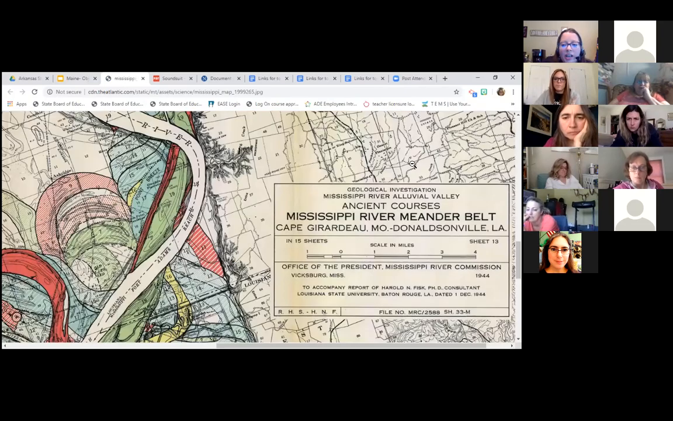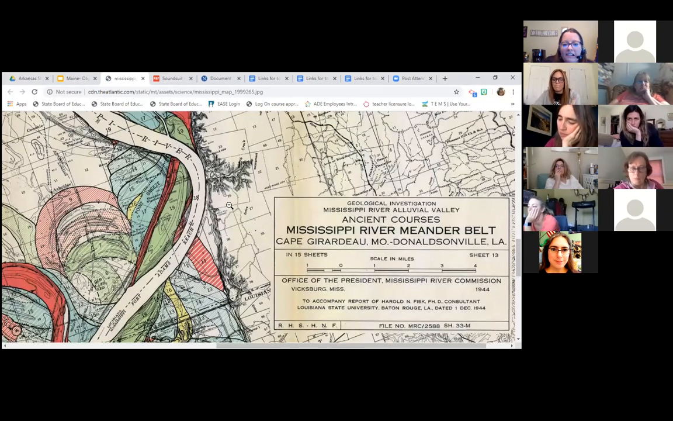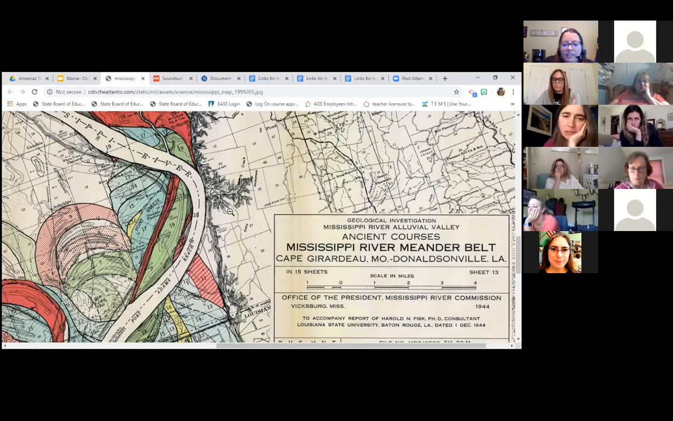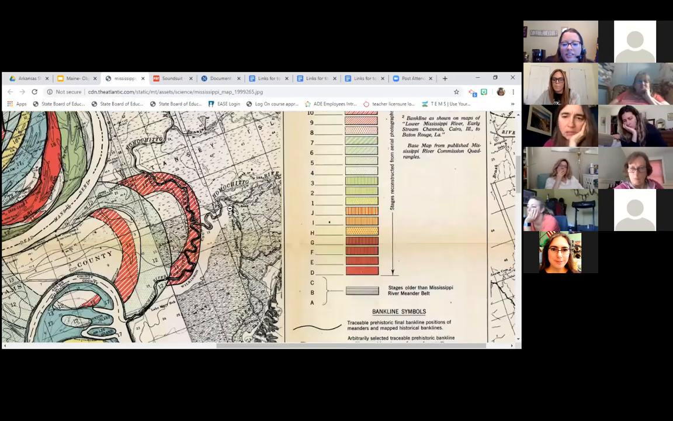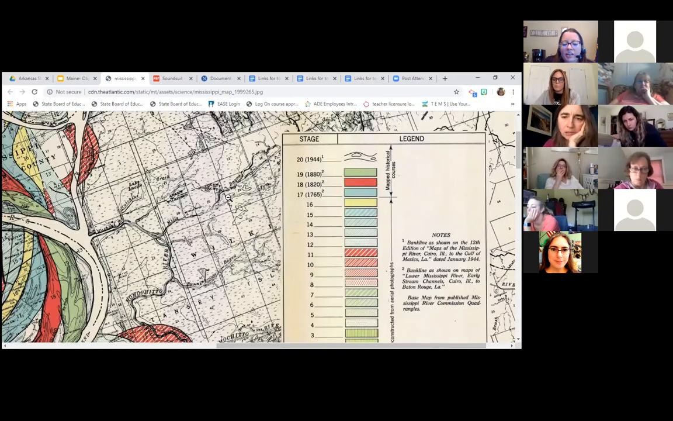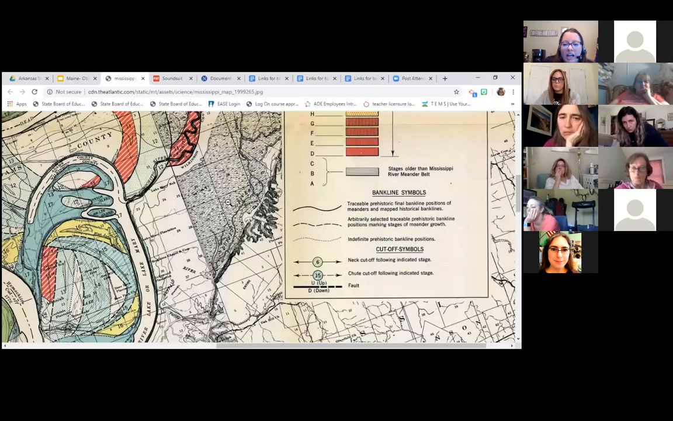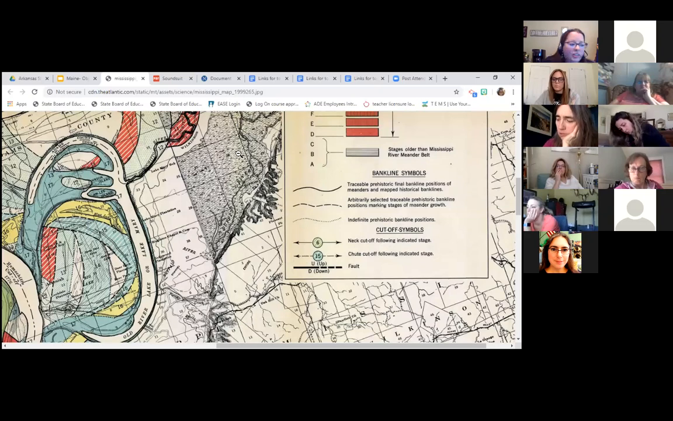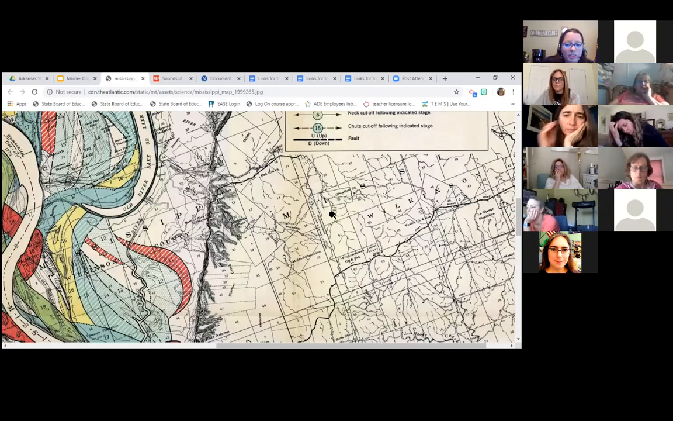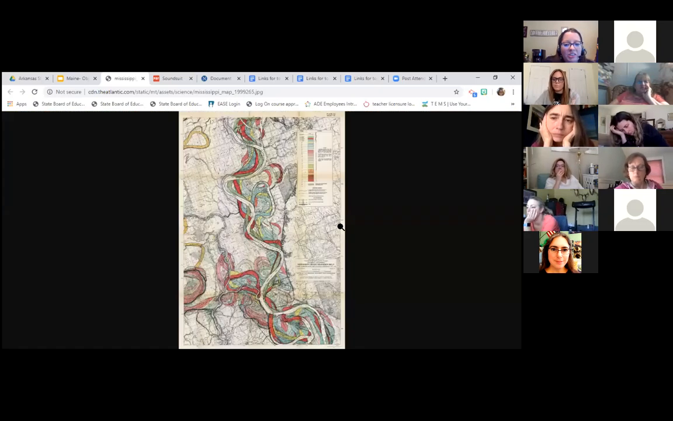So we are looking at the Mississippi River meander belt in all of its courses that it's taken. And the colors are going to tell us kind of the stages of flooding and where it's gone and when these things happened. So this one is a little bit more difficult for sure, but it's also just a really pretty map.